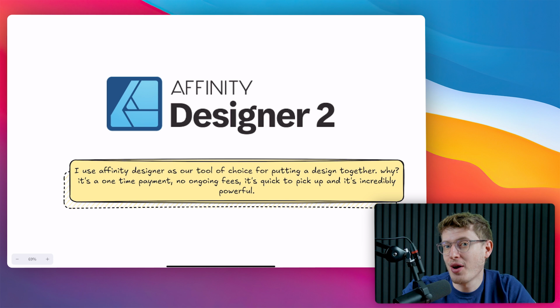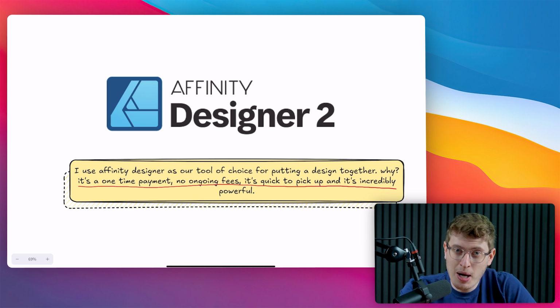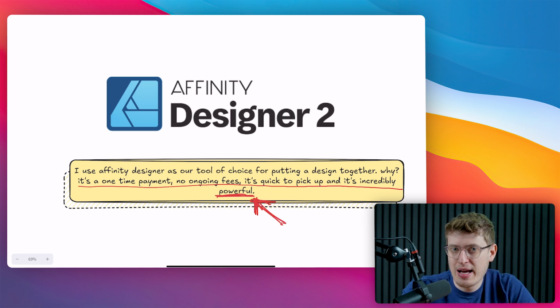Now, I'm not about to say one is better than the other. Many work. I use Affinity Designer as our tool of choice for putting a design together. Why do I use Affinity Designer, you might be asking? Well, it's just a one-time payment. There are no ongoing fees. It's quick to pick up and it's incredibly powerful. Think Illustrator without the price tag or the overly complex UI. But that's just me. If you tell me you want to use Photoshop or Kittl, that's fine. Some tools will have limitations, so there's always that to consider. I know a lot of people use Canva and it's full of limitations, so just be wary of that.